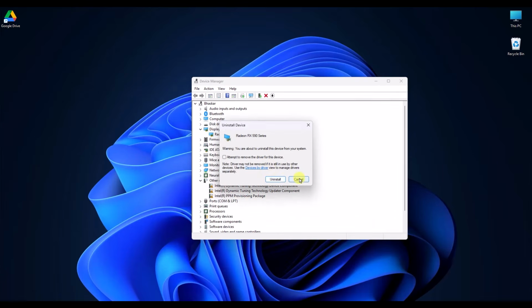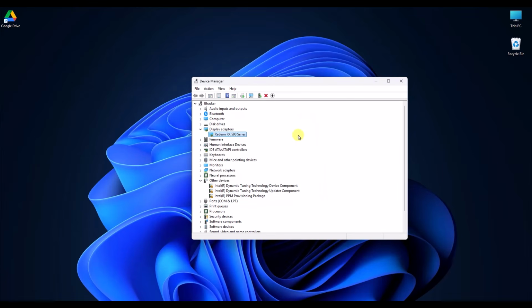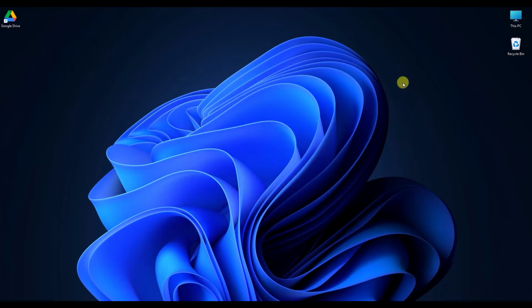Windows will automatically reinstall a fresh, clean version of the driver when it boots back up, which often clears the green tint. And that's it. Your monitor should now be displaying crisp, correct colors with no green tint in sight.